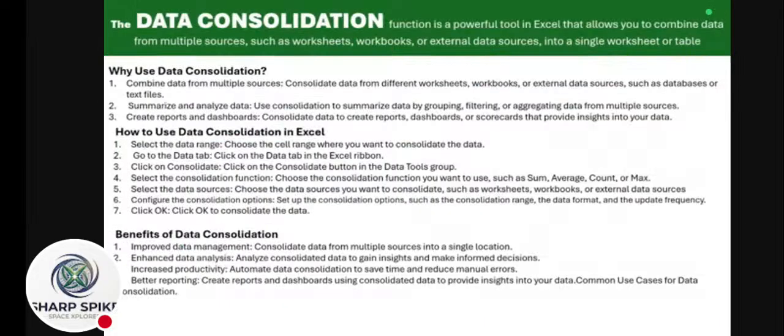So these are the benefits of this function. Improve data management: consolidate the data from multiple sources into a single location. Enhance data analysis: analyze consolidated data to gain insights and make informed decisions. Increase productivity: automate the data consolidation to save time and reduce manual errors. Better reporting: create reports and dashboards using consolidated data to provide insights into your data. Common use cases of data consolidation.